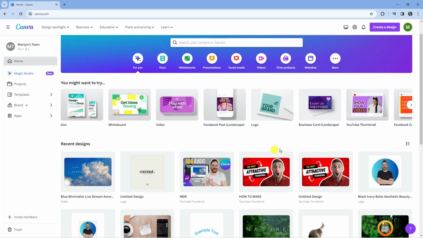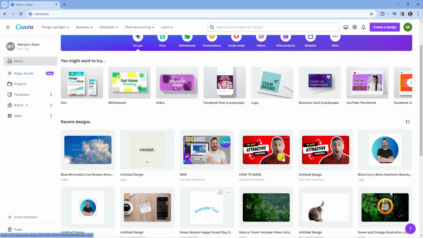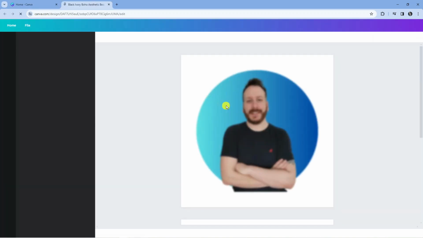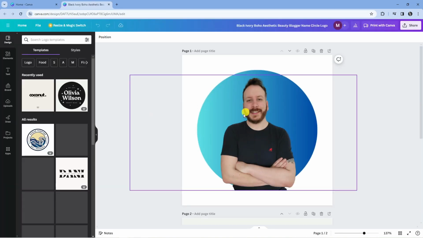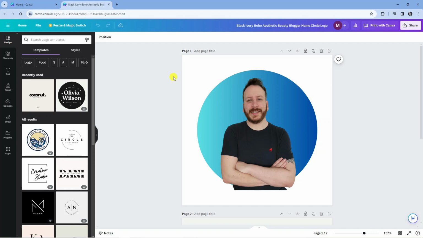And as you can see, I'm here on Canva. I've got a few different designs that I've created. In this example, I'm just going to select this one. And this is the design I'm going to use as an example to show you how to save this to your computer.